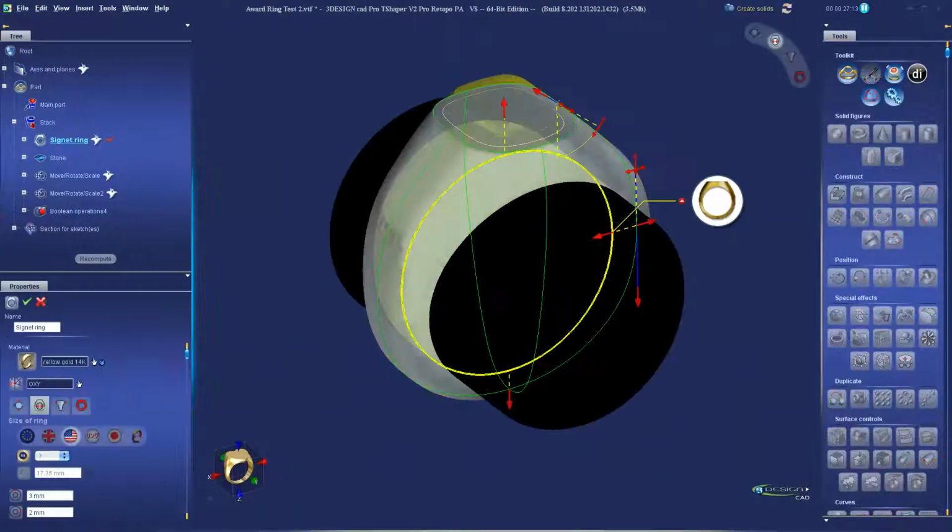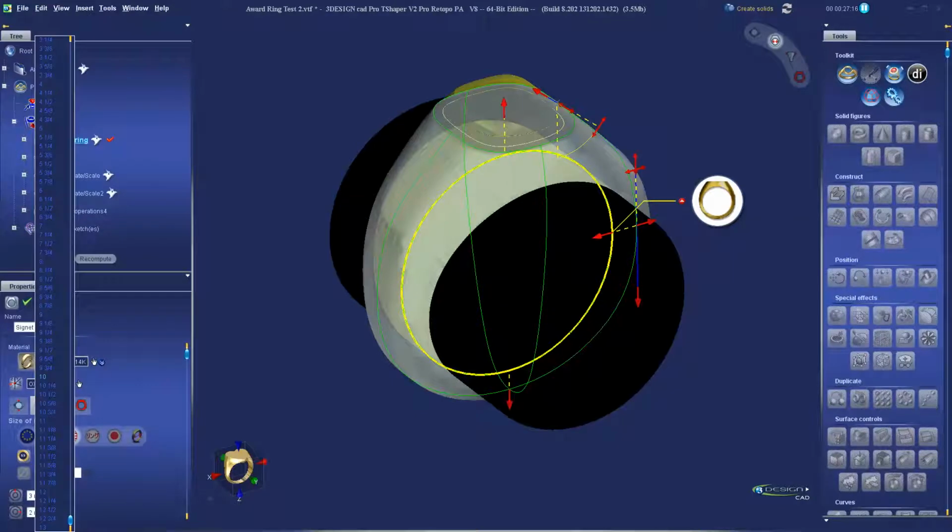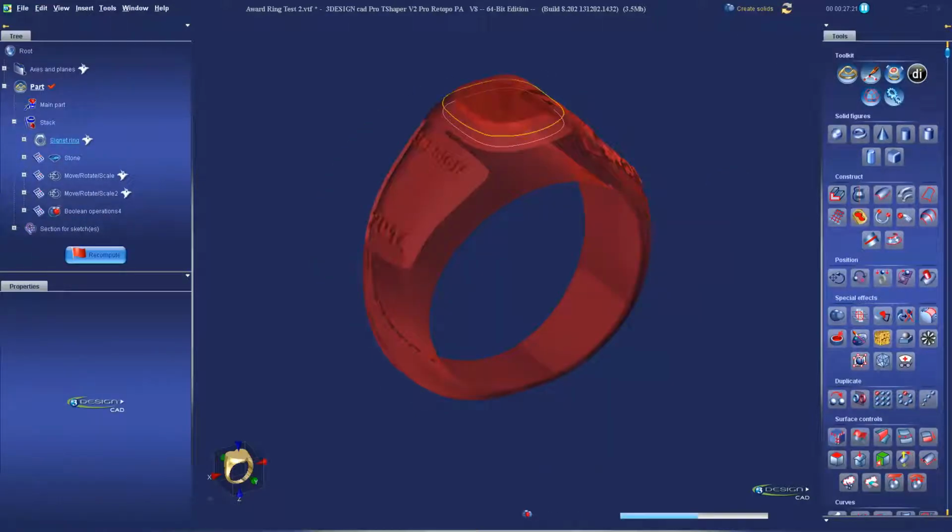At this point, the ring is fully parametric. You can update the stone shape and size, the text on the sides, as well as the finger size.